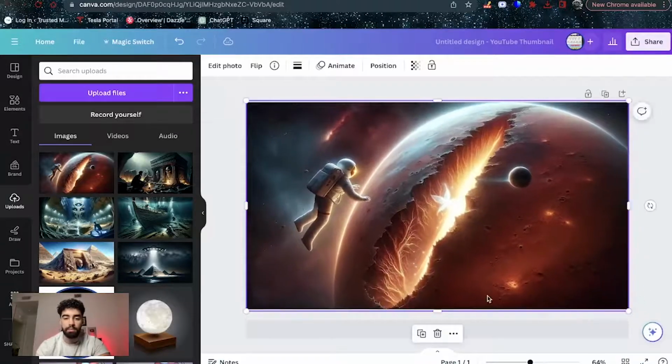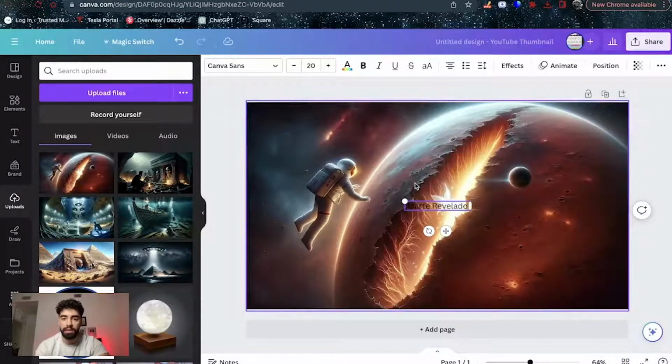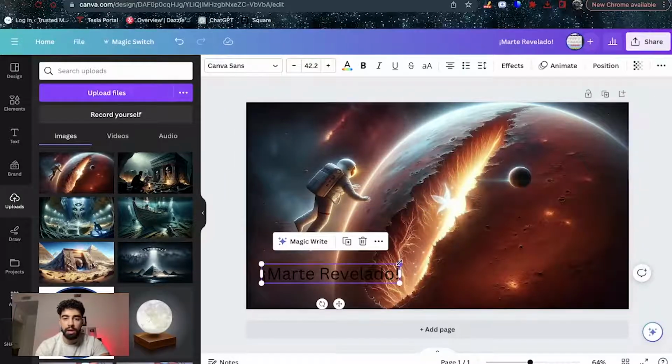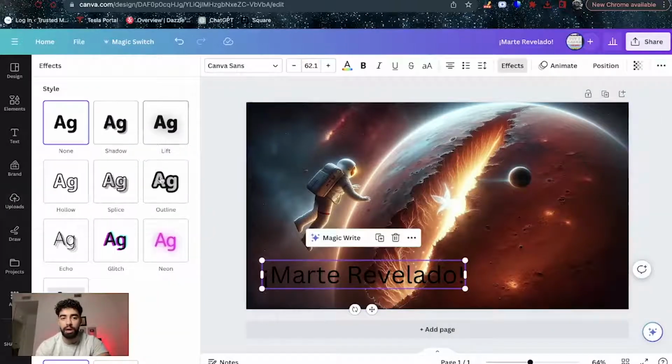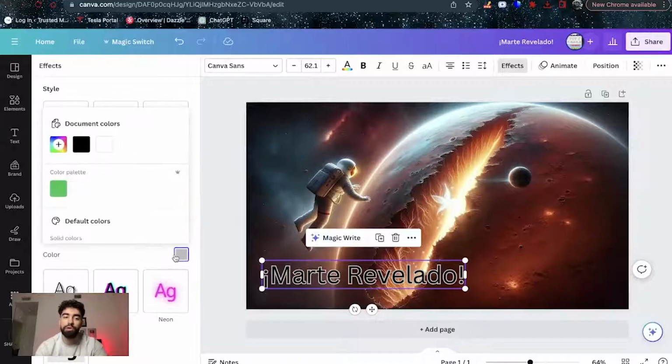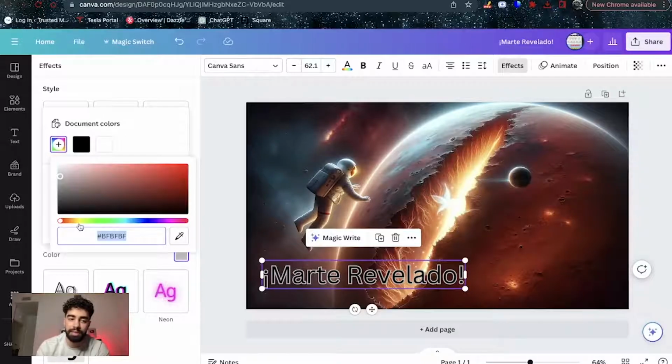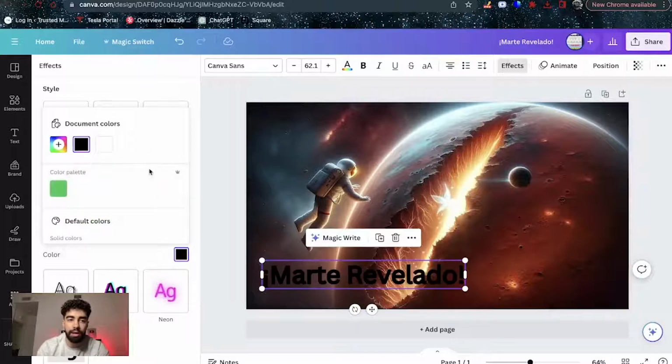And then click T to put text, and then you can just insert it right there, and then just start playing around with it, guys. So it's relevant to the video, like Marte Revelado. I don't even know what that means. Honestly, I don't speak Spanish, but I'm sure it's relevant. I mean, of course, I would double check that it makes sense for the video, but I'm sure it does, right?